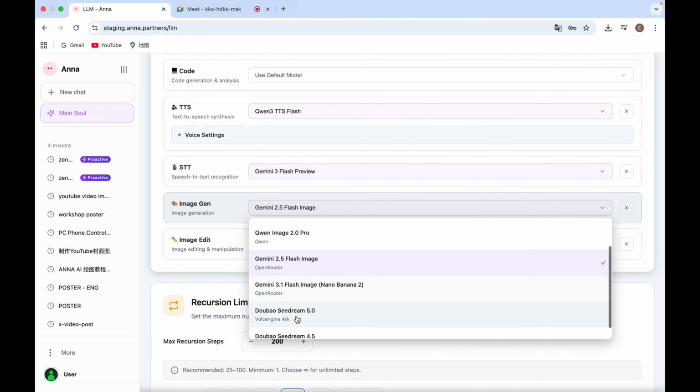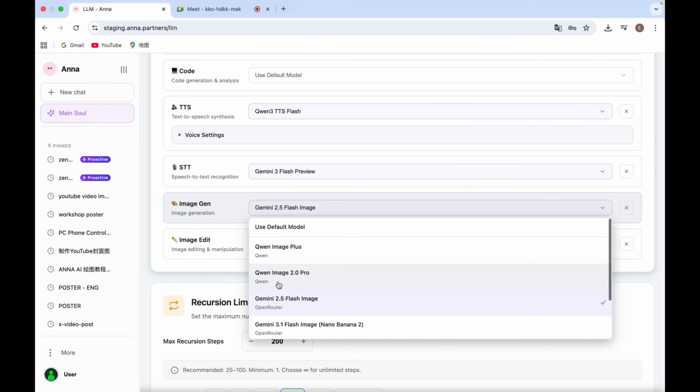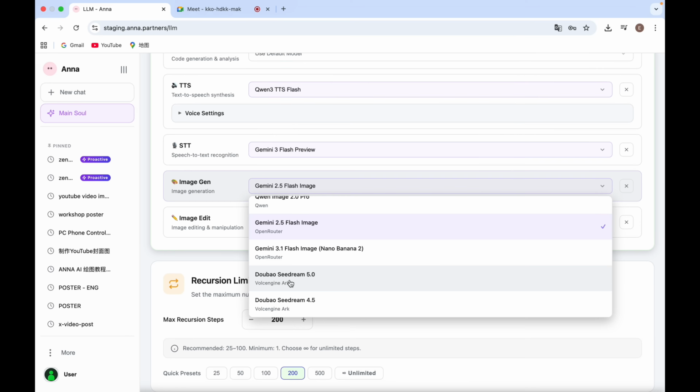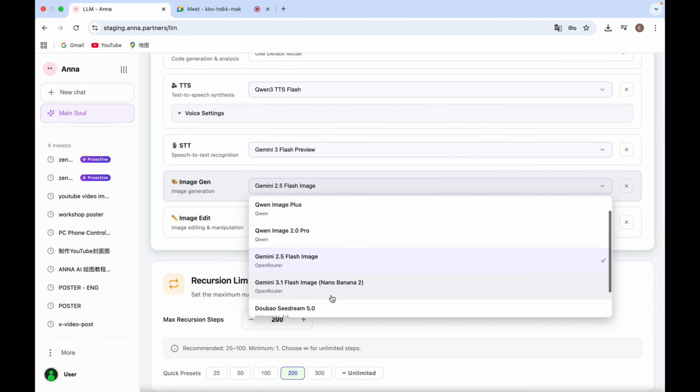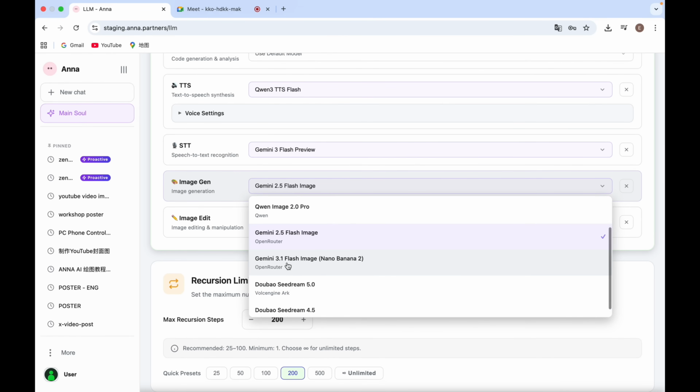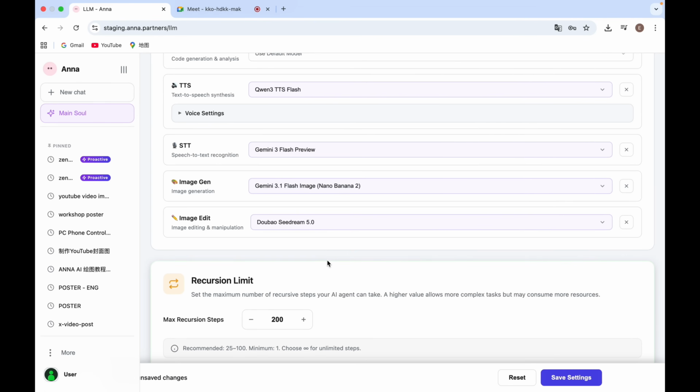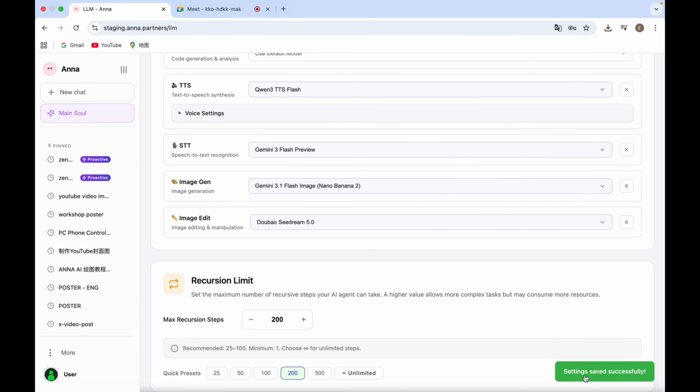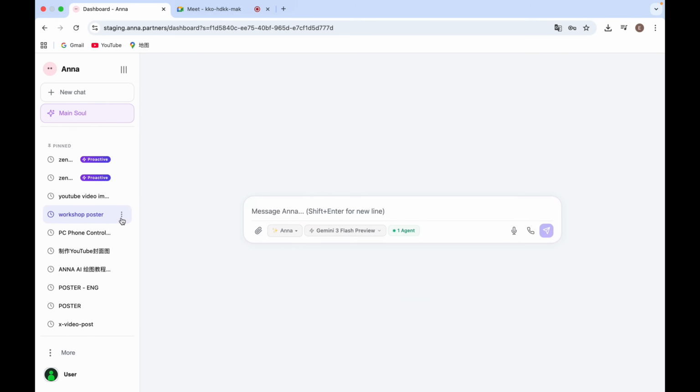You can also use Gemini or Qwen or Doubao as you want. Today I want to use Gemini 3.1, which is also famous by its nickname, Nano Banana 2. Just click the model you want to use and save the settings. Then you can use this model to generate any images you want. So let's first look at the workshop poster I made earlier today.